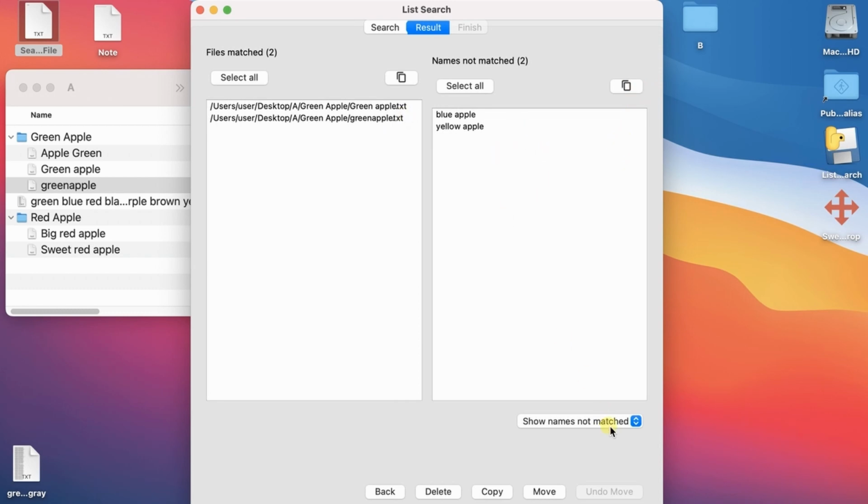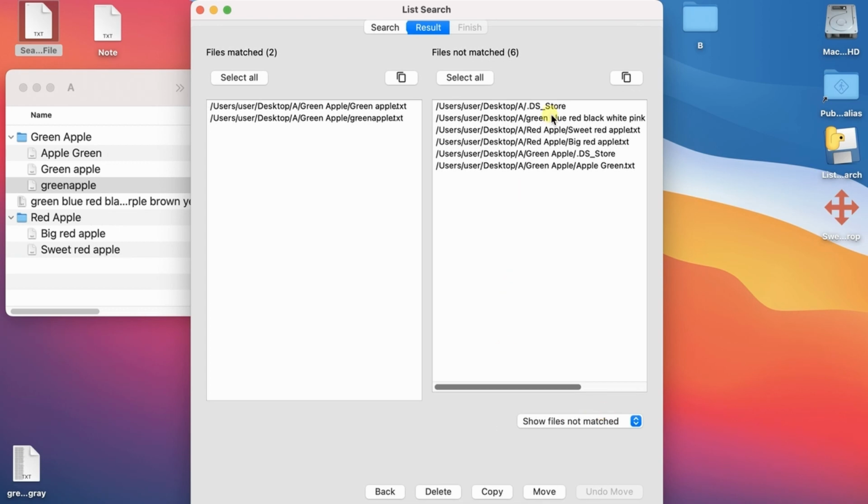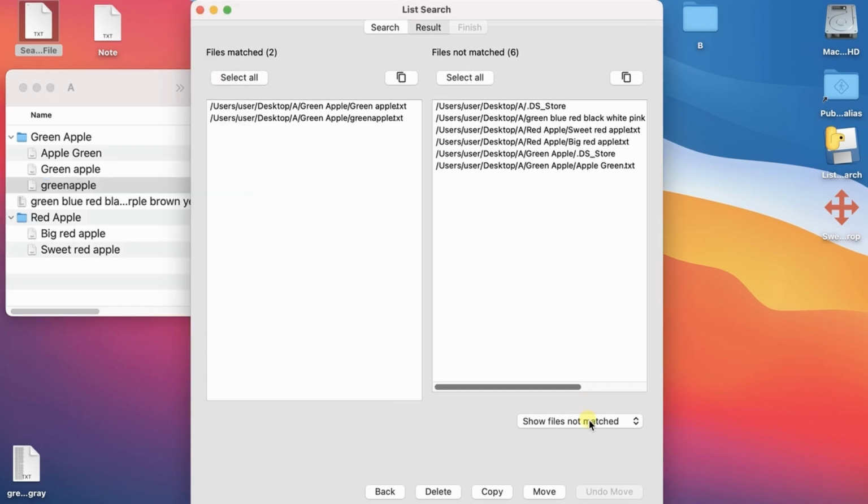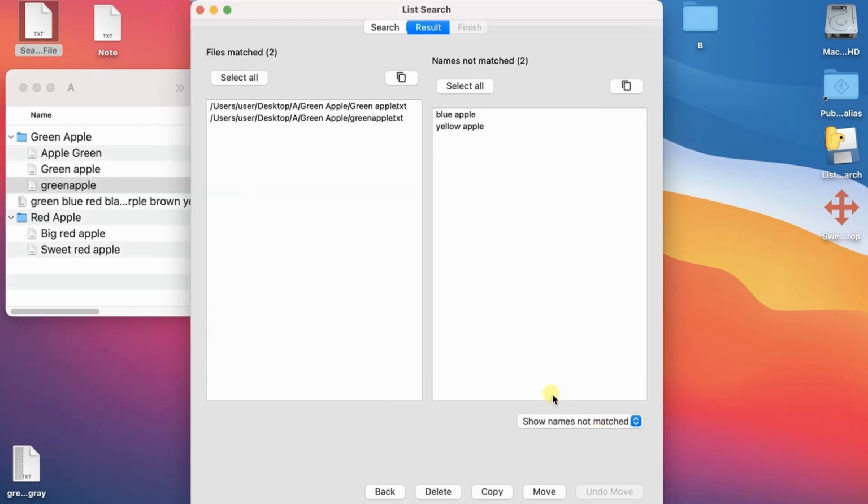Also, you have this option down here. Show names do not match, and show files do not match. If you select Show Files Not Match, it will show you everything else. All the files exist in this folder. Maybe you want to have a list of everything else in that folder. So you can select Show Files Not Match or Show Names Not Match. Now let's go back.